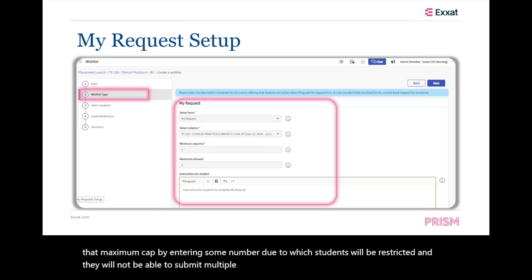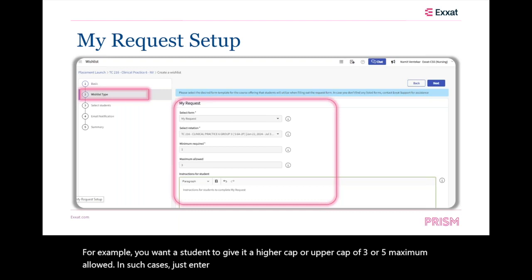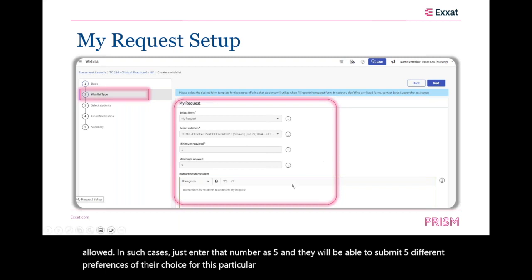So you can block it somewhere. Say, for example, you want to give students an upper cap of 3 or 5 maximum allowed. In such cases, just enter that number as 5 and they will be able to submit 5 different preferences of their choice for this particular placement, right?